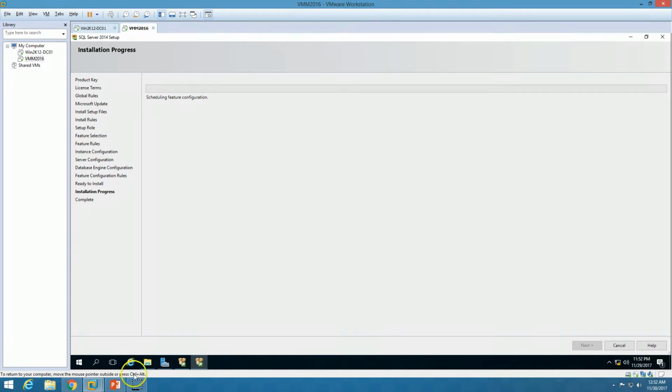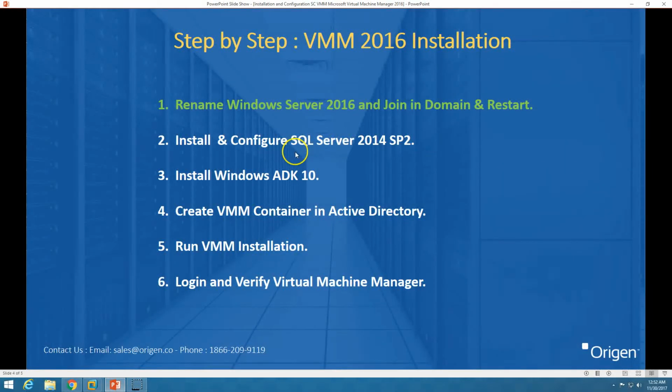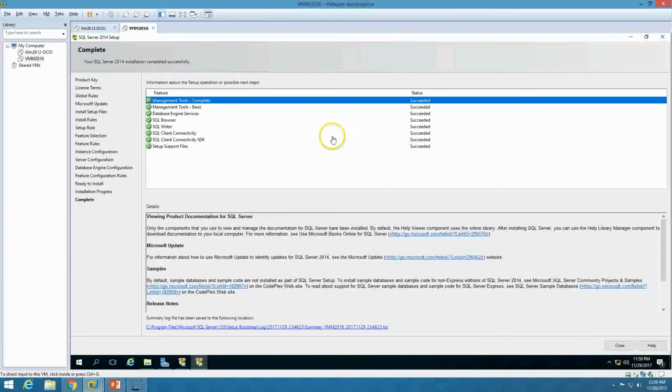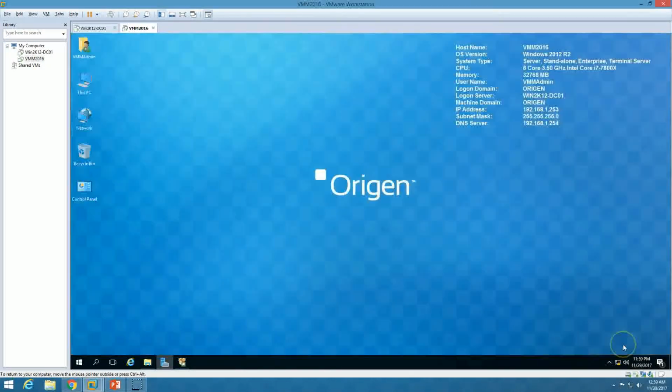We need to configure the SQL Server memory and a few other things. So just wait for the installation to get finished. So I'm pausing the recording here. Once the installation is done for SQL Server, we'll start from there. So now you can see the installation for SQL Server 2014 Service Pack 2 is done. So we can go ahead and click on close.